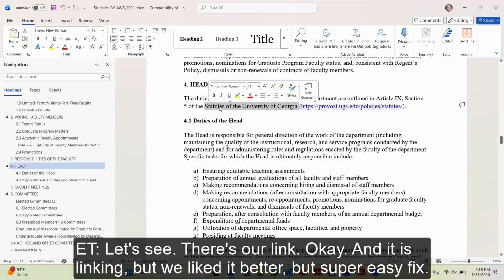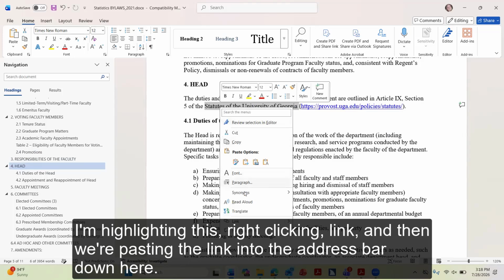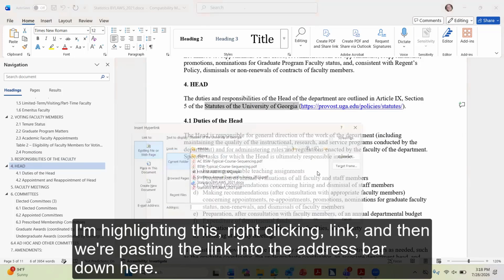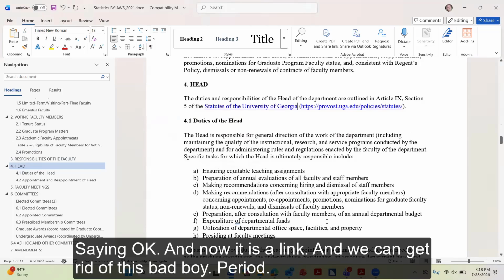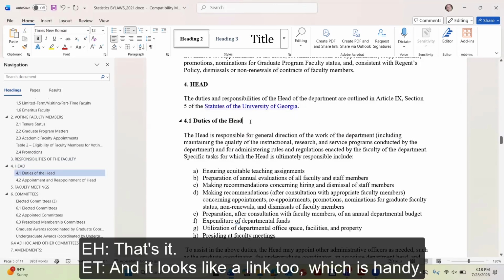But super easy fix. I'm highlighting this, right-clicking, link. And then we're pasting the link into the address bar down here, saying okay. And now it is a link, and we can get rid of this bad boy. Period. That's it. And it looks like a link too, which is handy.